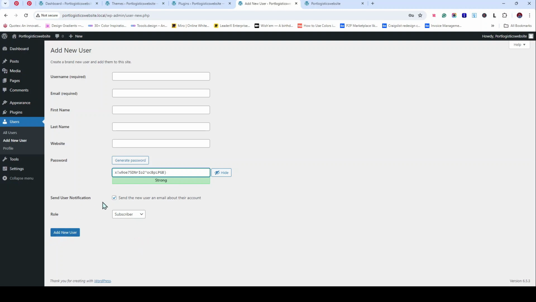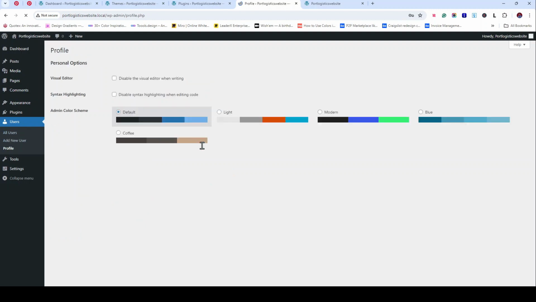Do you understand? You can also send the user an email about their account, and you can change their role as a contributor, as an author, as an editor, as an administrator, as a subscriber. Choose the one that is good for you, but please apply wisdom and know what to assign them. Thank you. You add your user and you're good to go. All right. You can check out your profile here also.